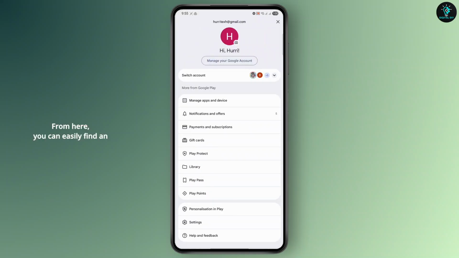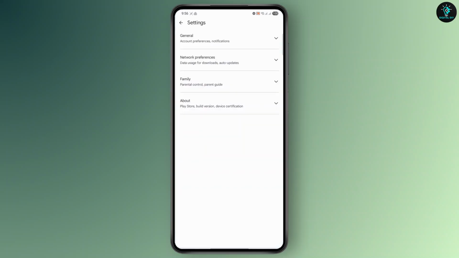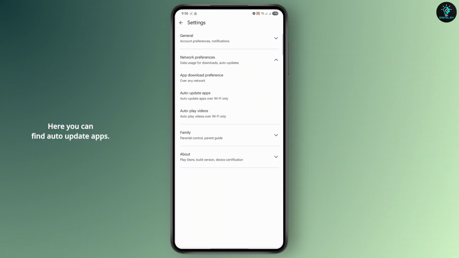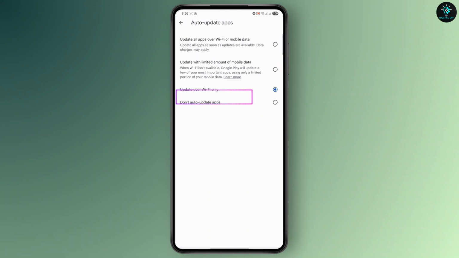From here, you can easily find an option to disable auto updates on your settings. Go to Network Preferences. Here you can find Auto Update Apps. Tap on it, and if you don't want the apps to auto update, you can just select Don't Auto Update Apps and you'll be good to go.